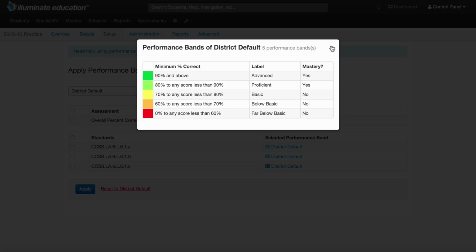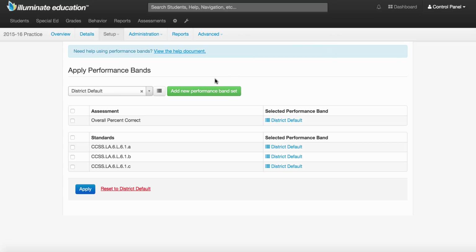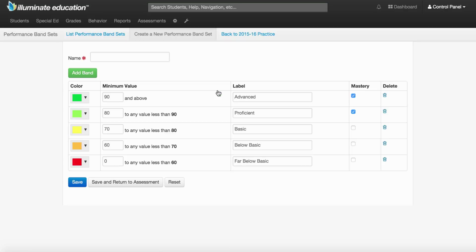So in order to create a performance band that fits my needs, I need to add a new performance band set. Once I'm here, I need to give it a name. To keep consistent and to remember which performance band goes with which assessment, I highly suggest naming it what the assessment is named so that you can pair them up. So I'm going to name this 2015-16 Practice.